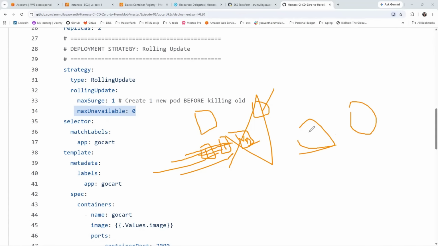The old pods will not be deleted. Once the new pod is healthy, it will check the pod status and the application, and the old pod keeps working the same way. Only after that will it delete the old pod. Until then it will not delete it. Once the health checks are all done, it will replace it and execute like that, and that is maxUnavailable.